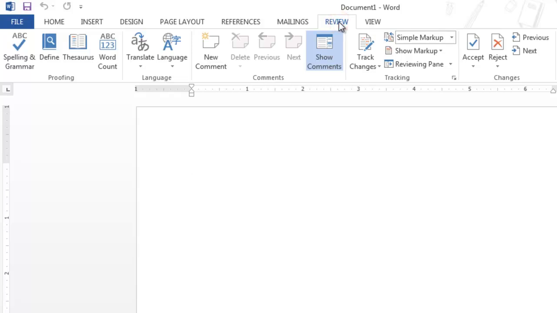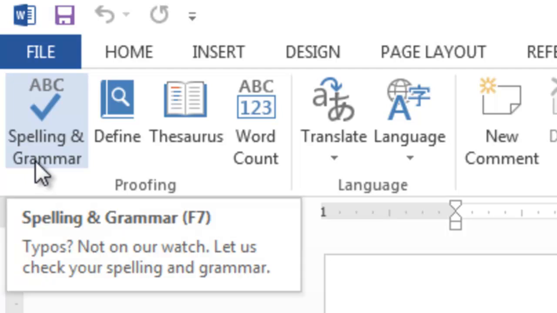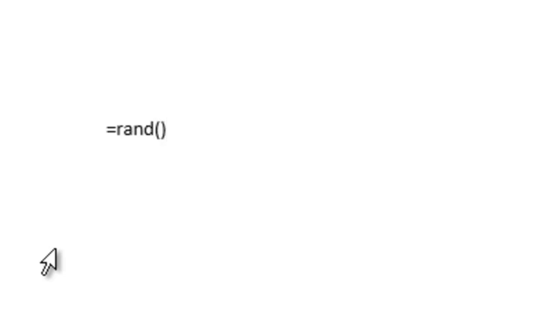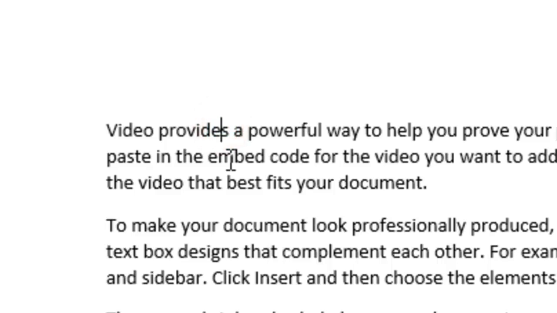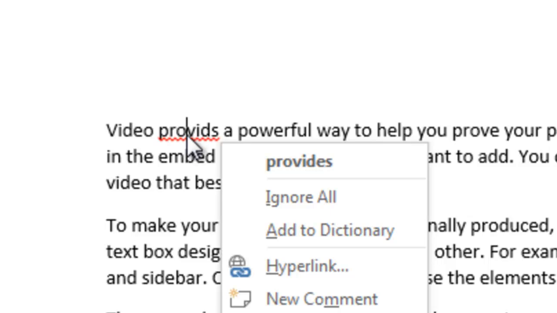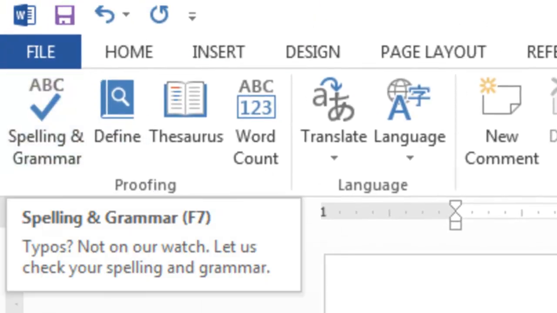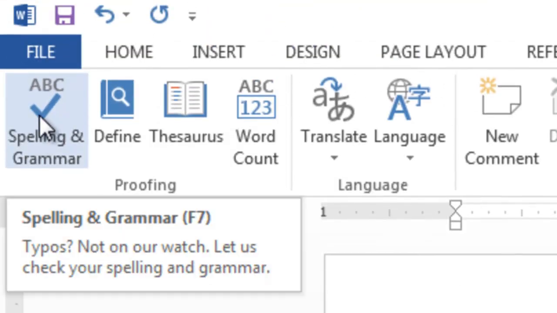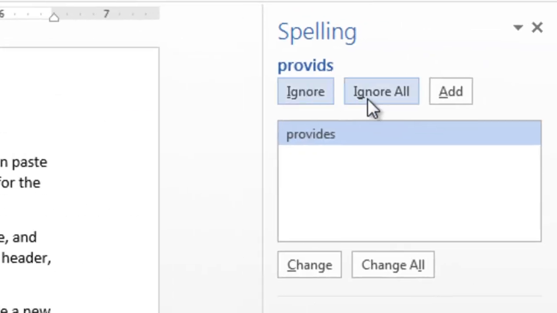Let's look at review. When I click on review, you will notice that I have spelling and grammar, right? So let's say I have some text here. Open close parentheses, enter. Let's say I made a mistake in provides. So I will have a red curly underline. If I right click on it, I can fix it. Or if I click on, again, remember the X that you see on the book, if I click on spelling and grammar, that will go through the documents. I can change, maybe I can ignore it, but if I need to change it, I can change it.